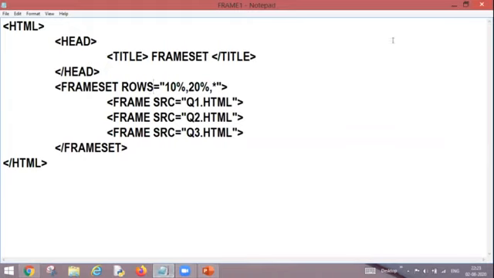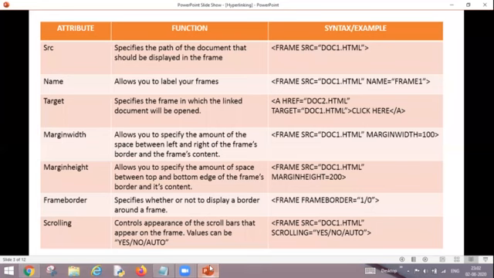So I guess this is enough for the day. So do practice for the same, and for the attributes of frame tag, do watch my next video of HTML series.